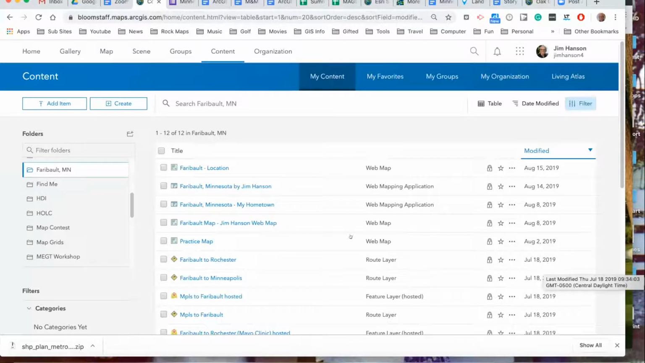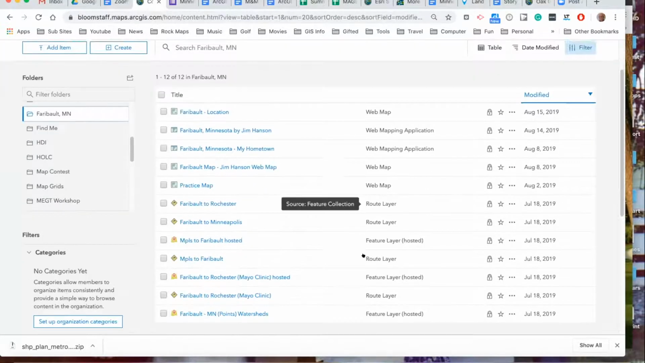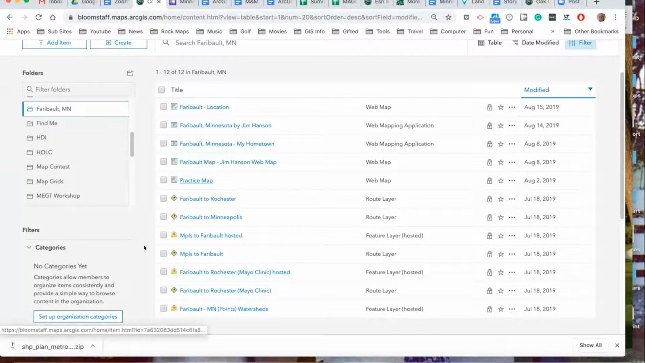So what I'm going to do is take you to the org where I've got all of the information that I did regarding Faribault and the storybook. And you can see I've got a couple of web maps. I've got a couple of apps, one of which I won't share because it was just a practice one. I've got layers that I've created. And on the right-hand side of the screen, you can see this little lock on every single one.